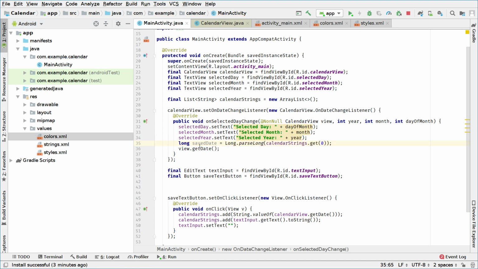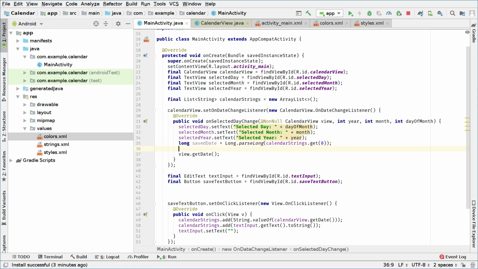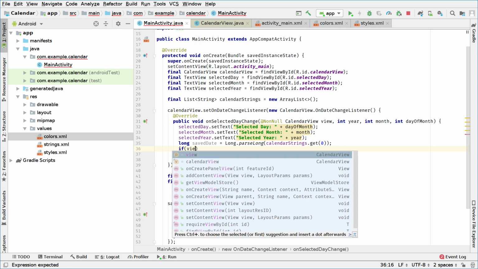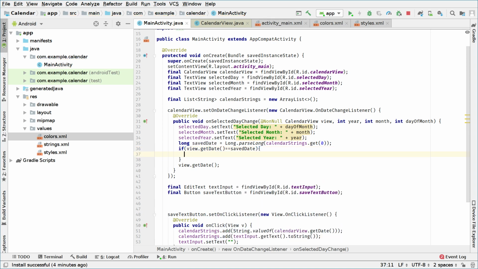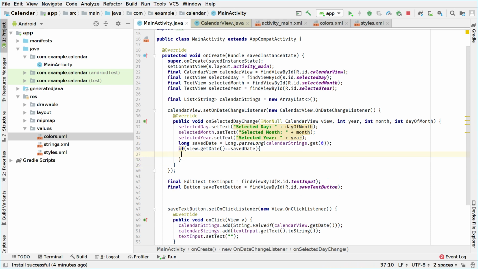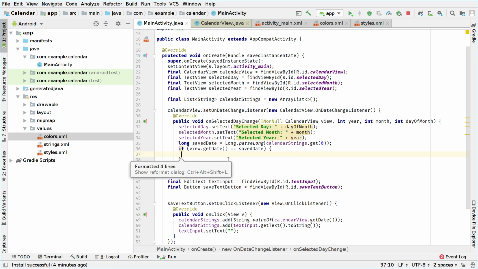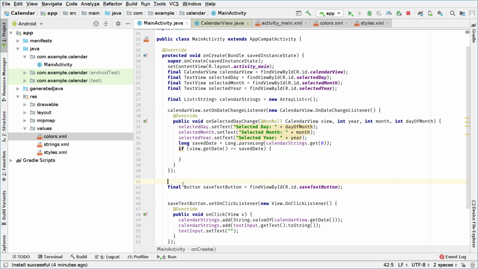So now we're gonna say if view that get date equals saved date. This is basically saying if the date that the user touched on the calendar is the same date that we saved previously right here, then restore the corresponding text. In this case, of course, I'm doing everything manually. What we have to do right here is I will also move this text input before the set on date change listener too.